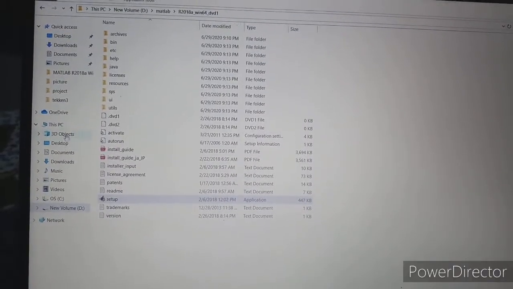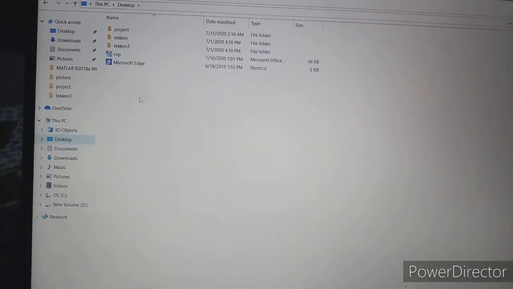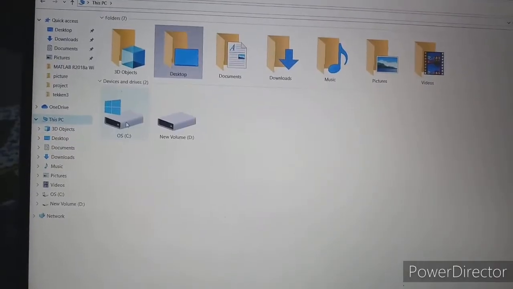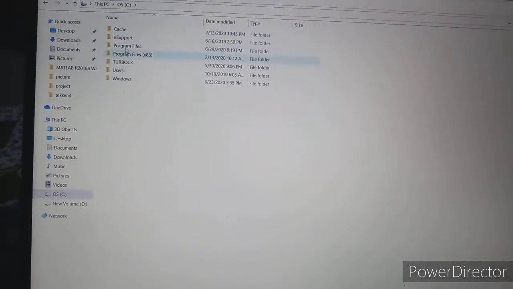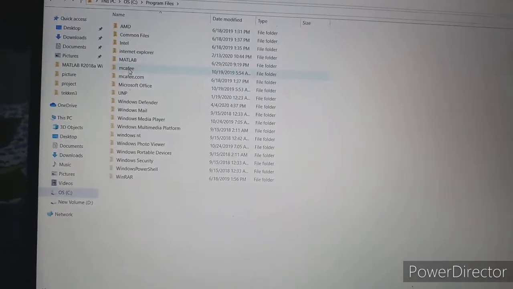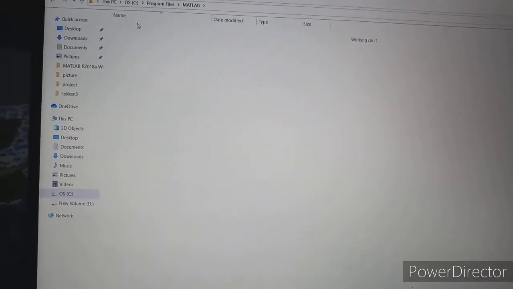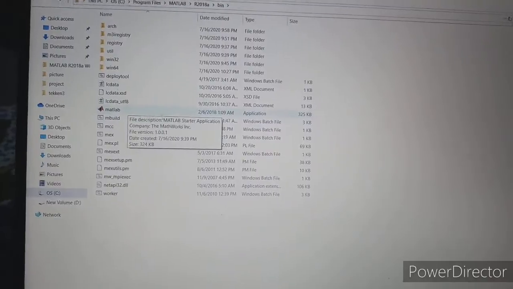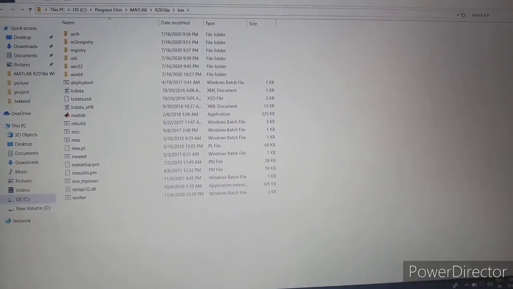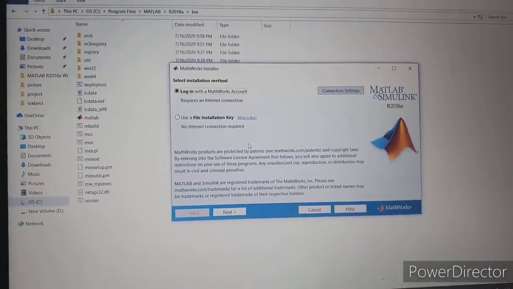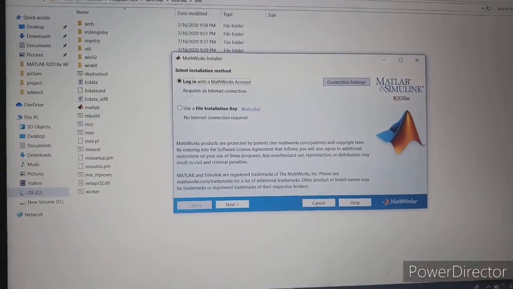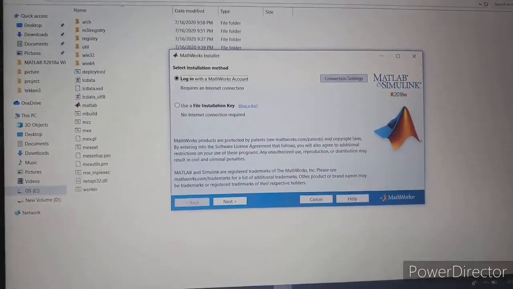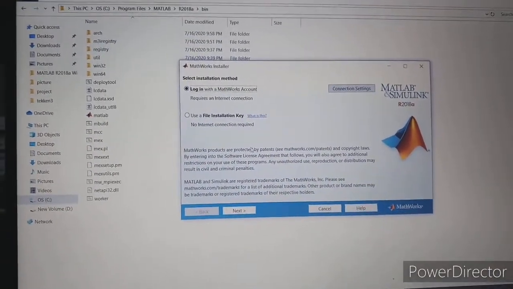go for this one, desktop, PC, C, and you have to go for program files and go for Matlab 2018, bin, and then you have to double click here. After this, directly it will not start. In my case it has started, but in your case it will not. It will again come like this, this one here.